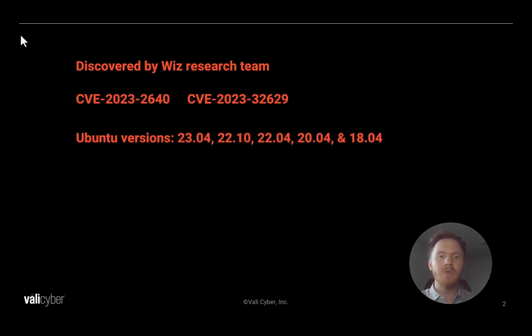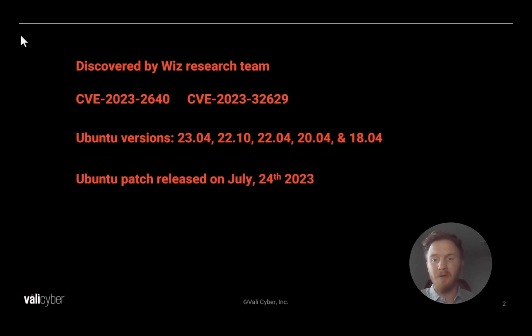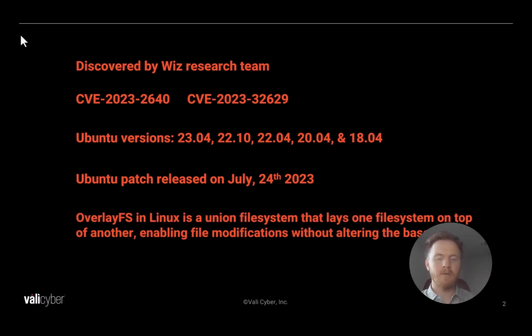This was originally discovered by the Wiz research team, and it's associated with CVEs from 2023-2640 and 32629. It affects the Ubuntu versions you see on your screen, all fairly modern distributions, and has been patched as of now. The exploit takes advantage of OverlayFS, which is a system in Linux used for layering file systems together.